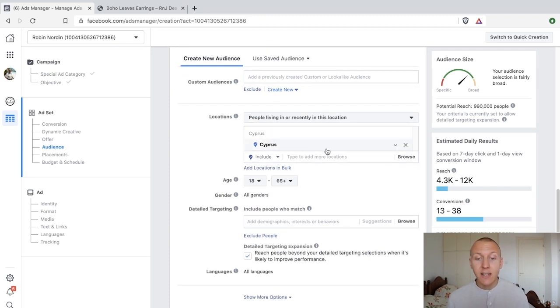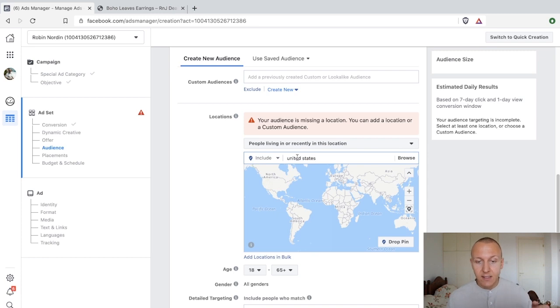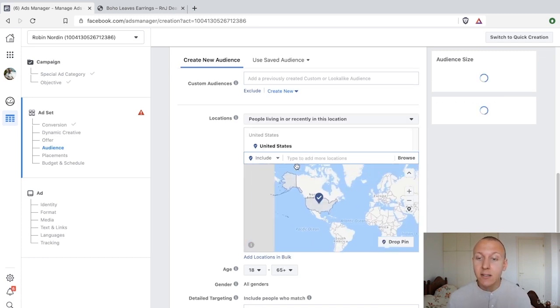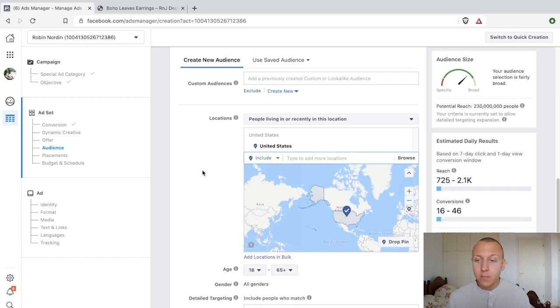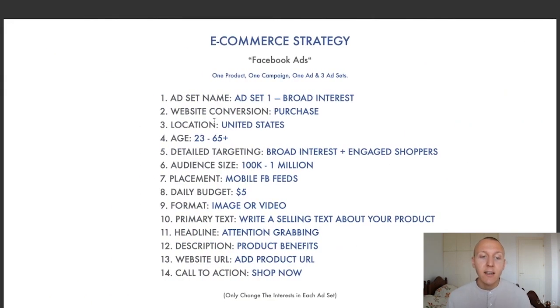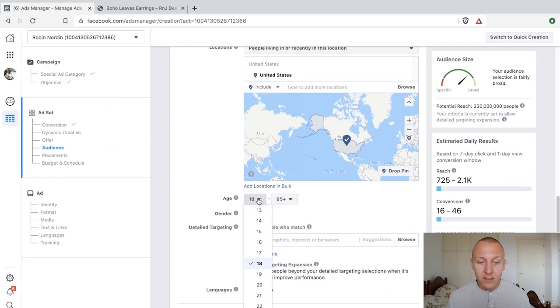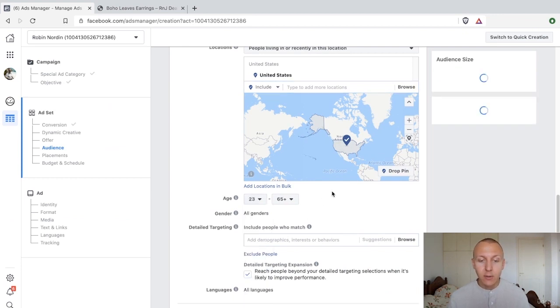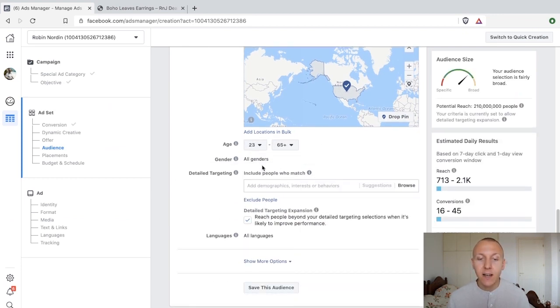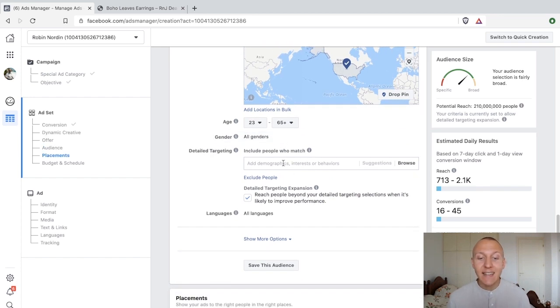We're just going to set the location to United States. So I'm going to remove this one right here, and then I'm going to search for United States, just like that. I'm going to hit United States, there we go, and then that's it, right? And then I'm going to scroll down. So the next thing, when we've set our location, is that we're going to set the age, 23 to 65. So very easily, we're just going to set this one up to 23, just like that, and it's already on 65. We haven't set any gender, and then we're going to move into detailed targeting.